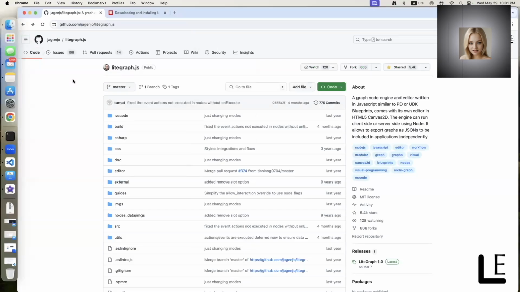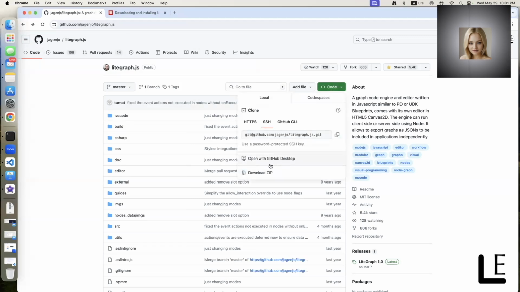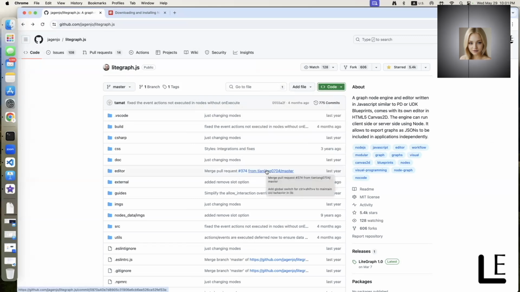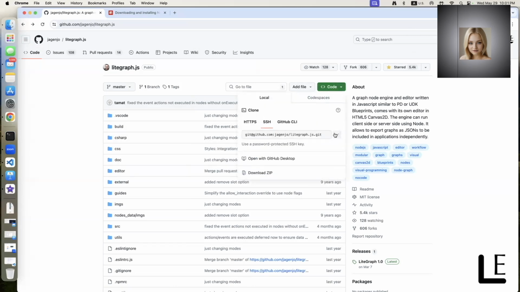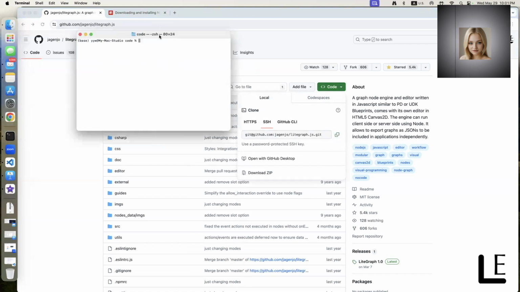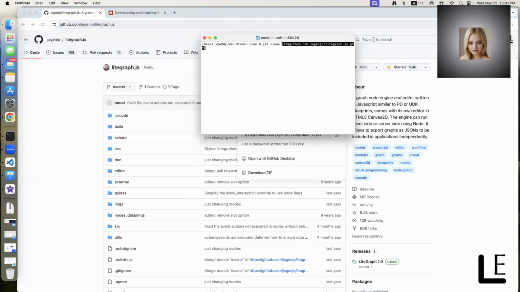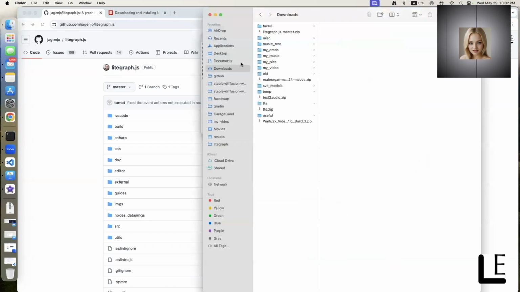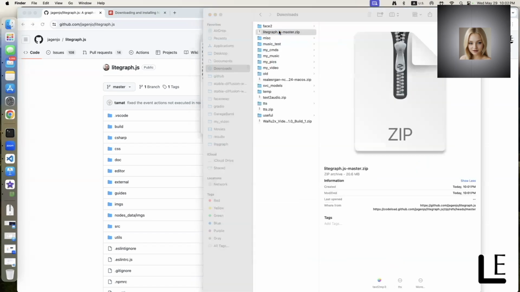Now let me show you how to set up LightGraph. You can obtain the source code from GitHub. Either download the repository in a zip file, or clone the repository using Git. If you choose to download a zipped file, please unzip it afterwards.